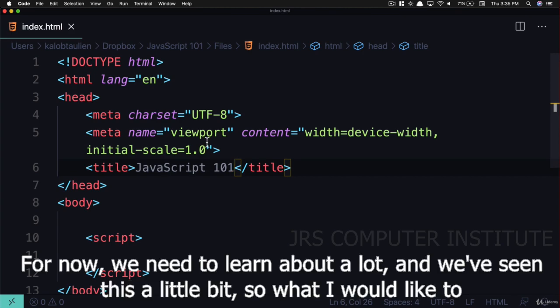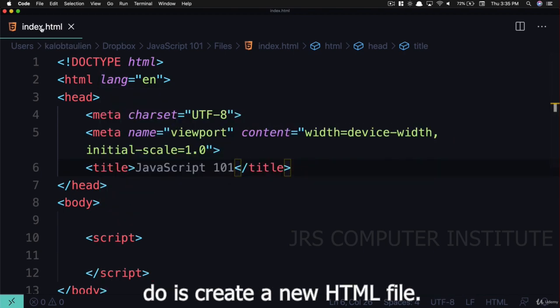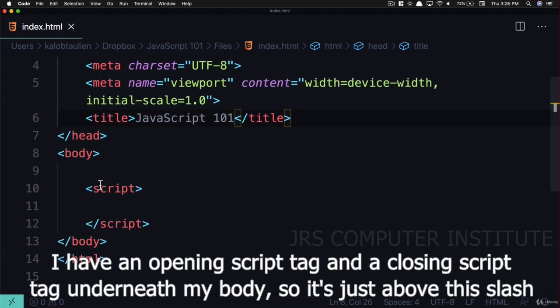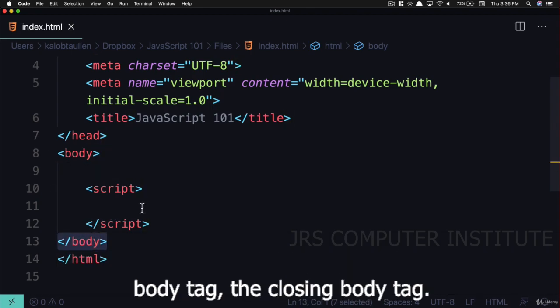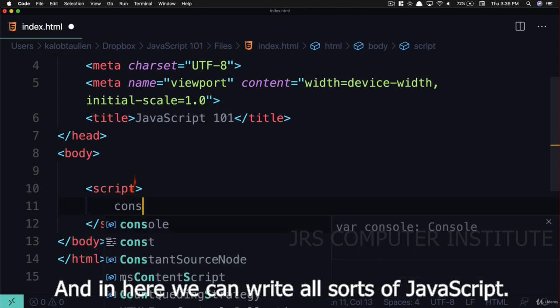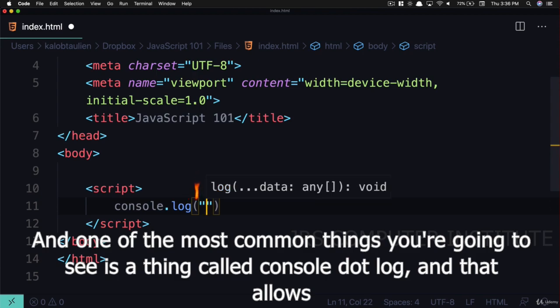For now, we need to learn about console log, and we've seen this a little bit. So what I would like to do is create a new HTML file. I've called this index.html. I have an opening script tag and a closing script tag underneath my body, just above the closing body tag. And in here, we can write all sorts of JavaScript. One of the most common things you're going to see is this thing called console.log.